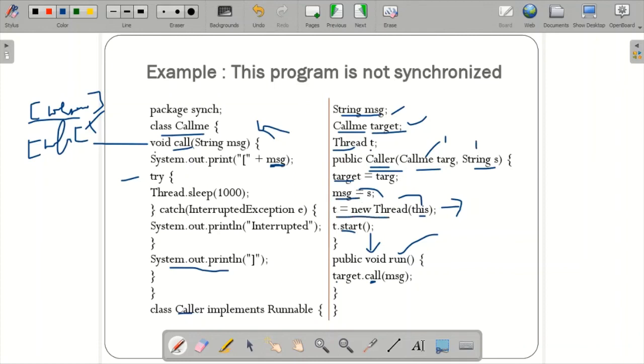Now your thread is being started for the execution. Then t dot start I have given. When I give t dot start, what will happen? It might wait for the processor or it might start running. If it is not started, it's waiting for the processor, then it will be in running. If it has been started, it will come to public void run. For example, it will come over here, public void run. What will happen? Target dot call message. Message is your hello. So it will come over here.